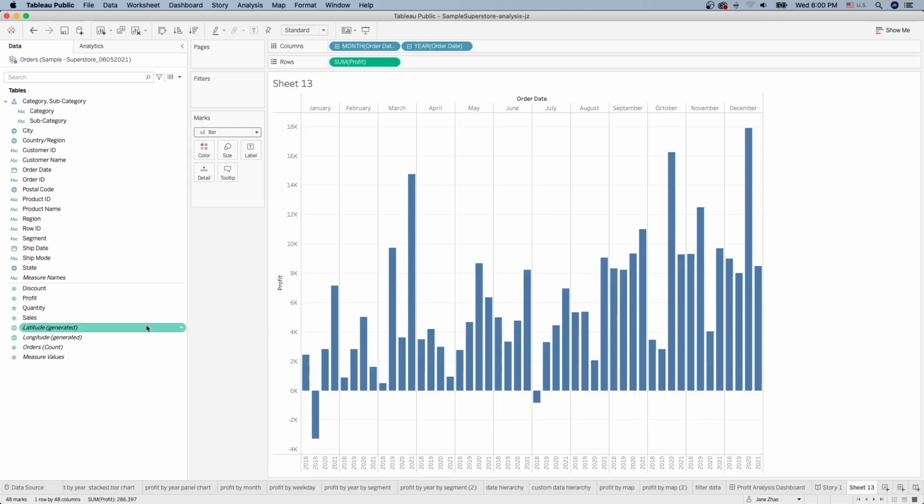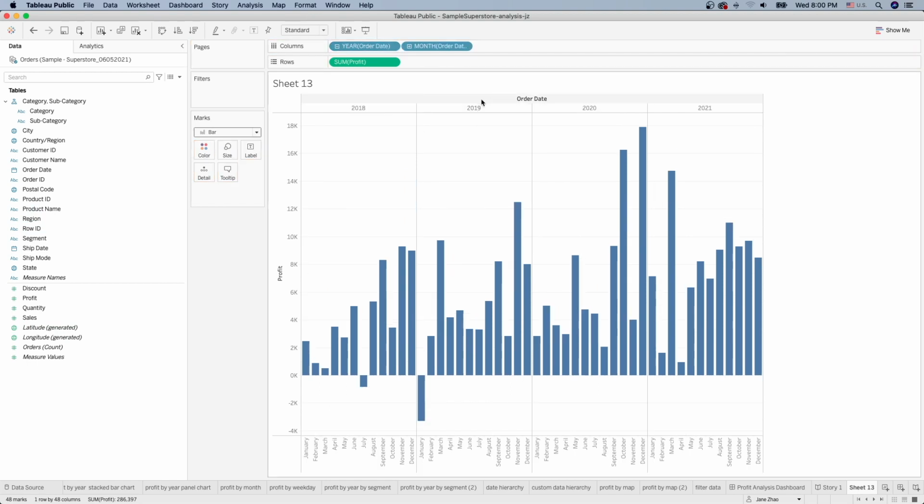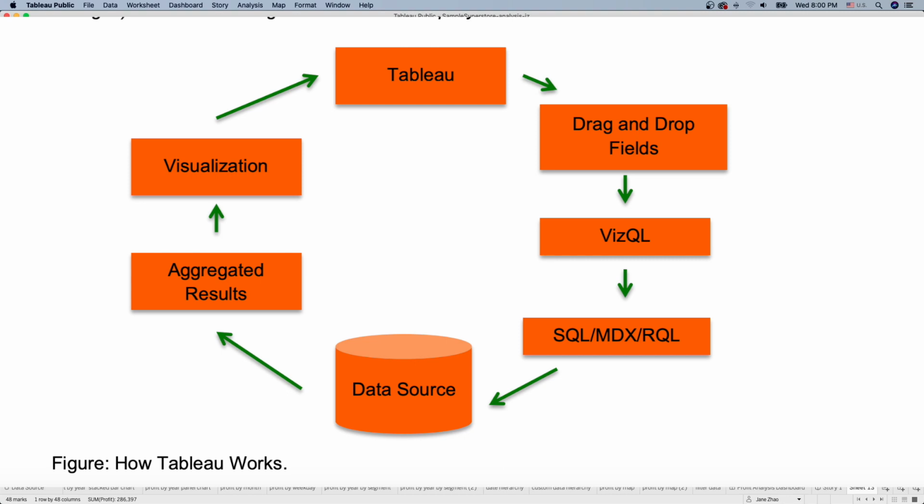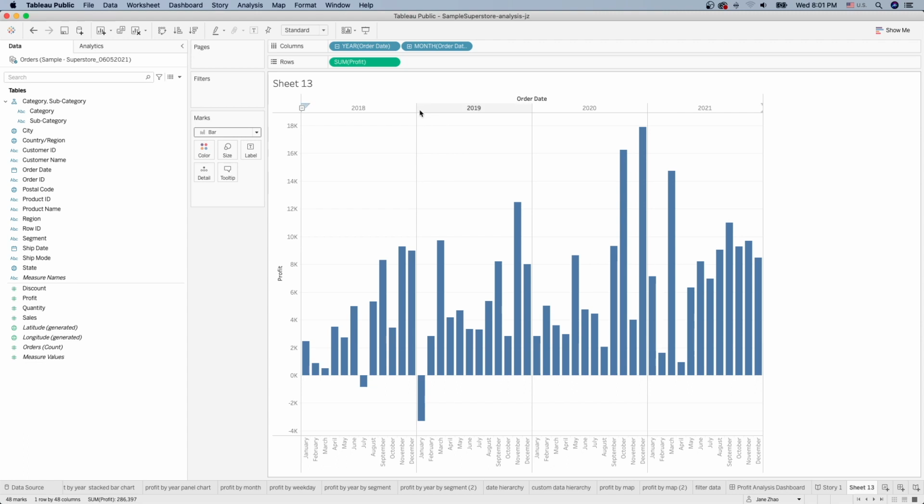So what you drag and drop, in which order you drag and drop, and where you drop, all matters, since you are constructing a query language. That visual query language will be translated to structured query language. So what you drag and drop, where you drop, and in which order you drop, all matters.